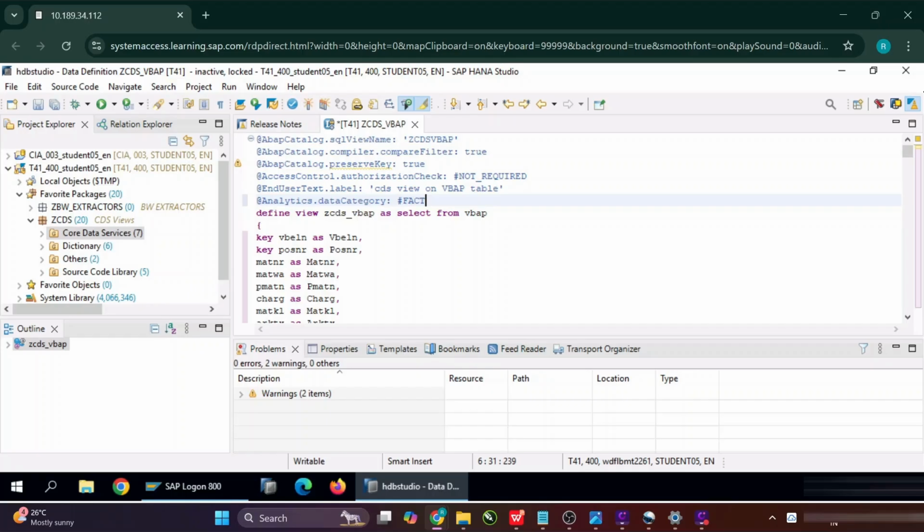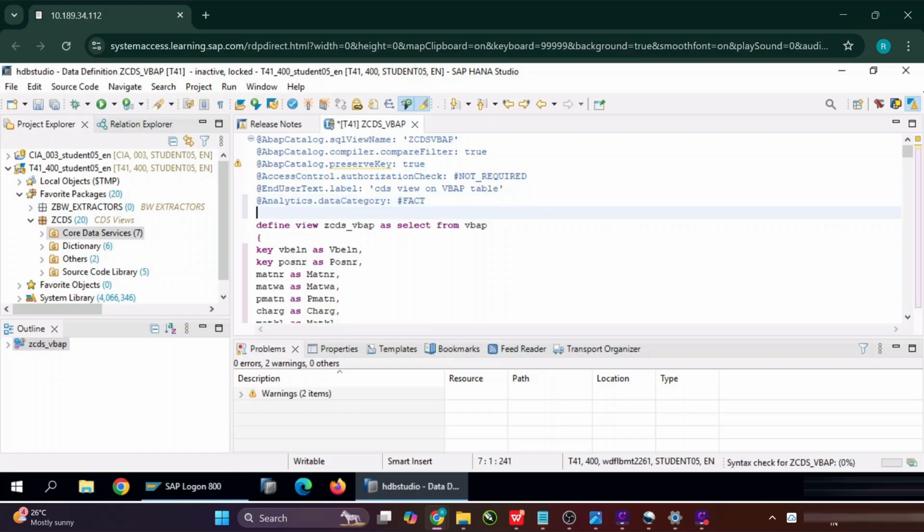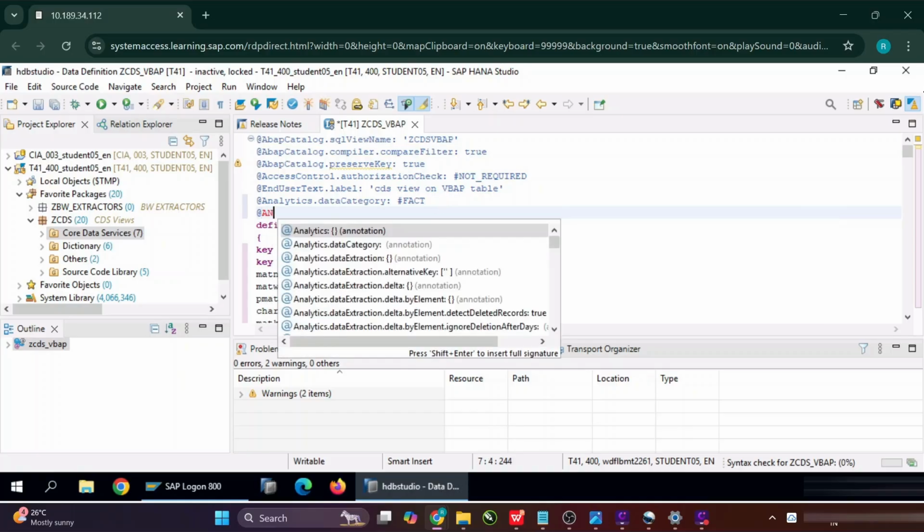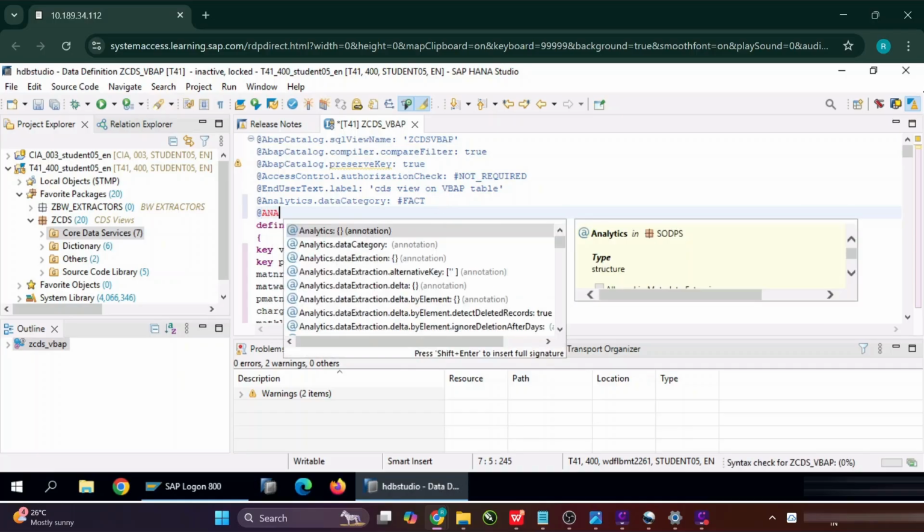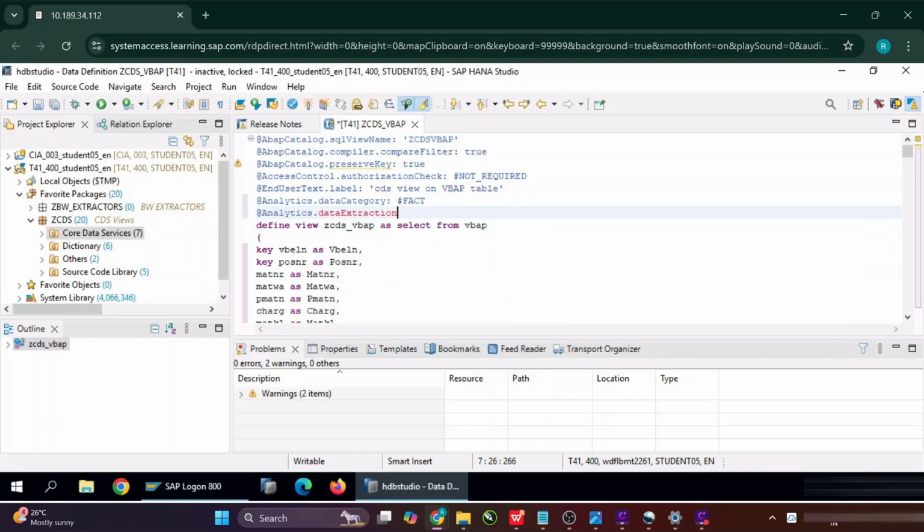Now let's add another annotation, which is at the rate Analytics.dataExtraction. So click on it, then write .enabled colon true. So now our CDS view is ready for extraction also. So let's save it and activate. So now it is activated.